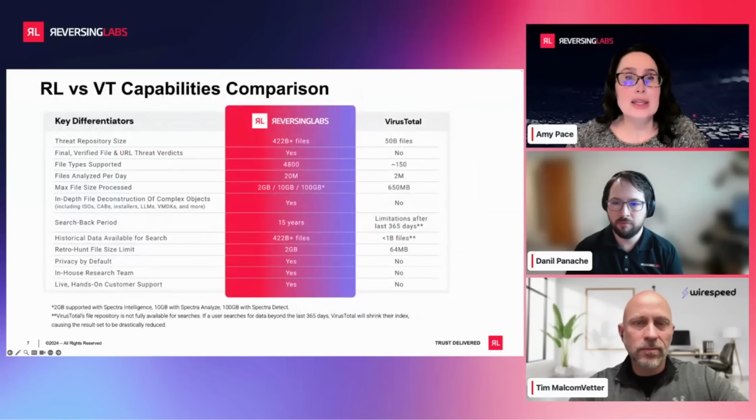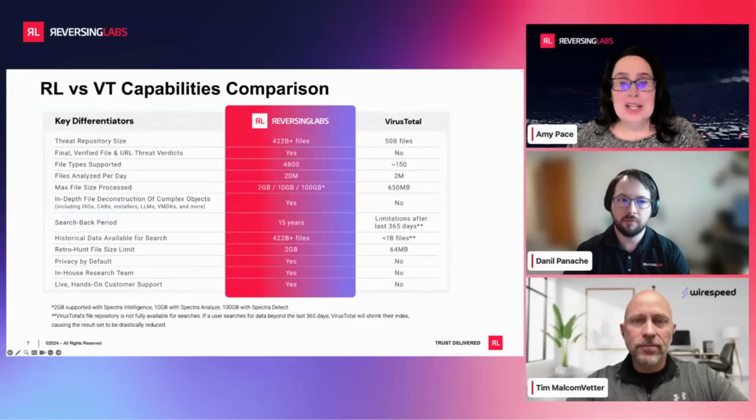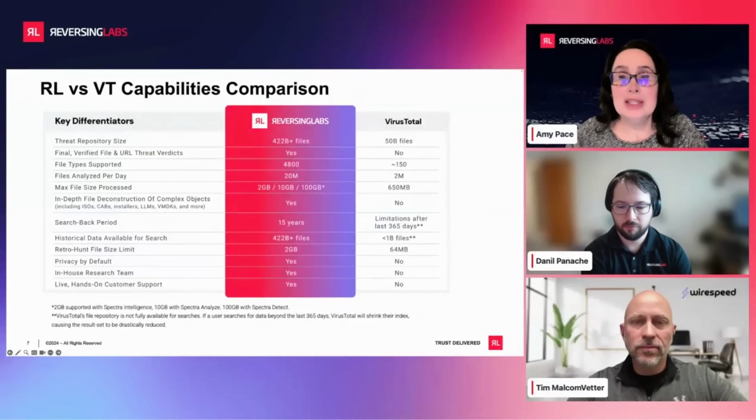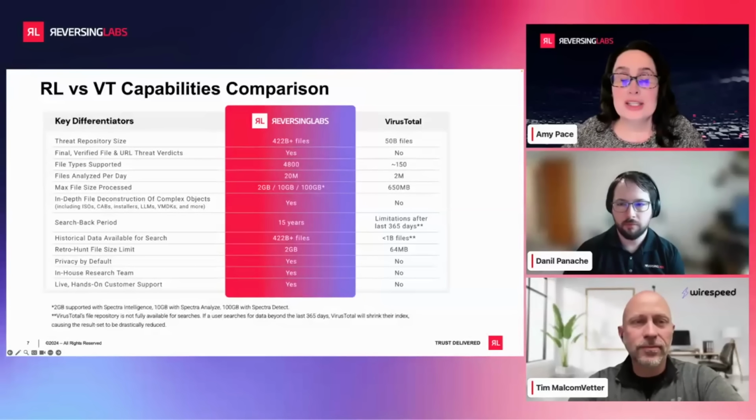I touched on our file repository and the fact that it is fully searchable back to when we were founded. I bring this up because VirusTotal talks a lot about the size of their file repository, but they don't tell you that they limit it if you're searching beyond 365 days. When we say ours is fully searchable, it is. It comes down to how they index beyond 365 days, which gives you a fraction of the results of their total file repository.